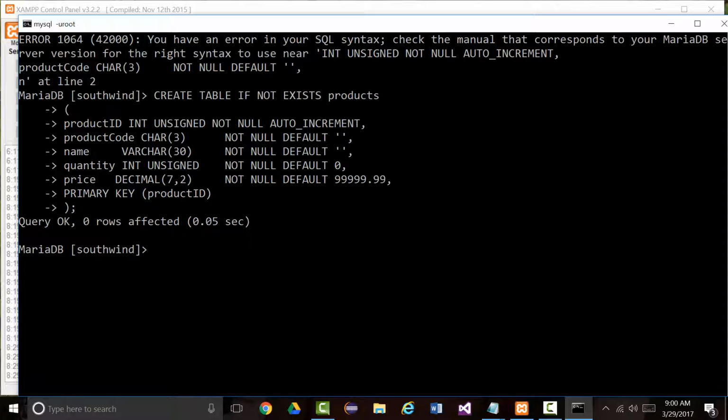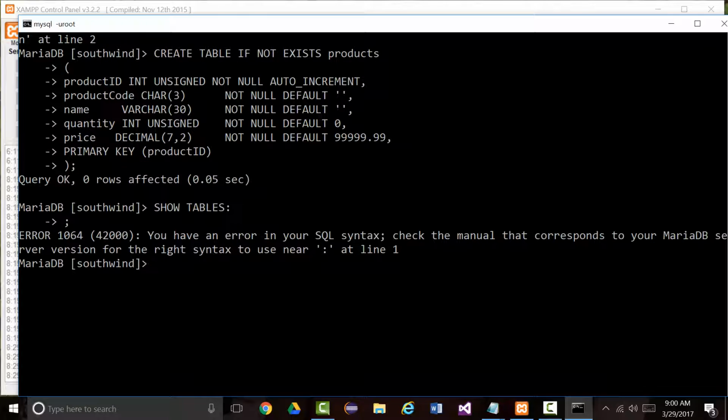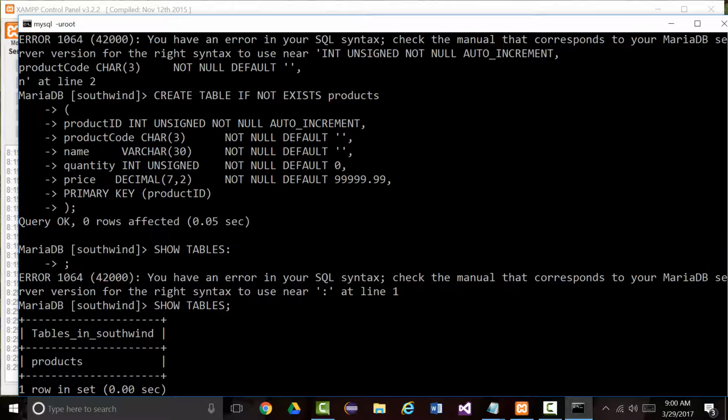Notice now, if you look up on the screen, when I type in show tables, it says you have an error in your syntax. Well, I don't know why. Oh, because I've got there. Show tables. There's my table. Products. See that? It's there. Please put that in. Take a break. We're going to start up again at 9:15.